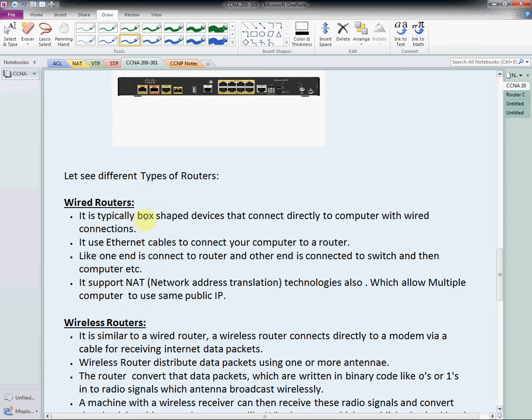A wired router is a typical box-shaped device that connects directly to the computer with a wired connection. In the wireless router, we are using a wireless connection, without wire. If we want to connect computers or mobile phones to the router, we use a switch, then an ethernet cable, from there connecting laptops and computers in a wired router, whereas in a wireless router we use Wi-Fi to connect to the router to access the internet.